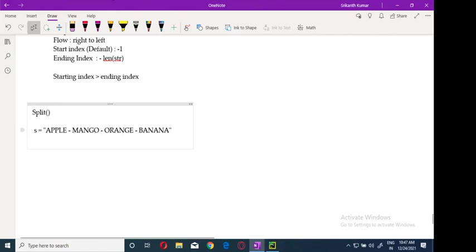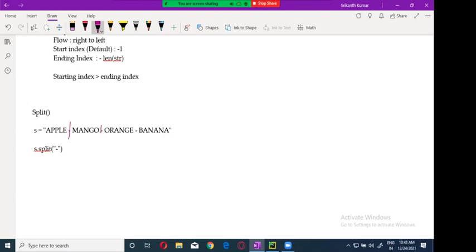How will I write it? I'm not writing on the editor. I'm writing on the screen writer over here. S dot split, and give the delimiter. What is the delimiter over here? Dash is the delimiter. Now this will split the string into 1, 2, 3. How many parts are you going to get? 4 parts, right? 4 parts you are going to get.